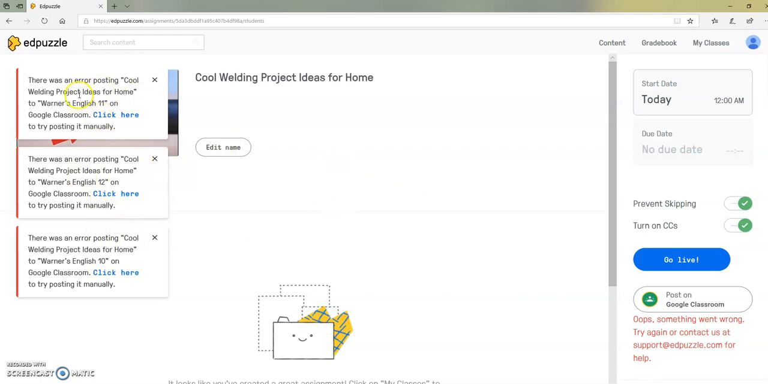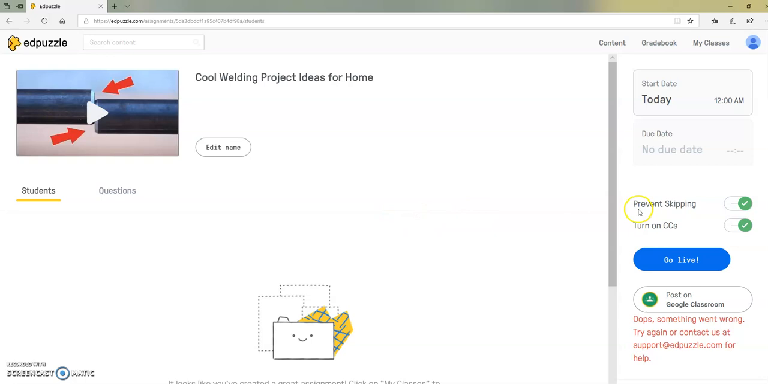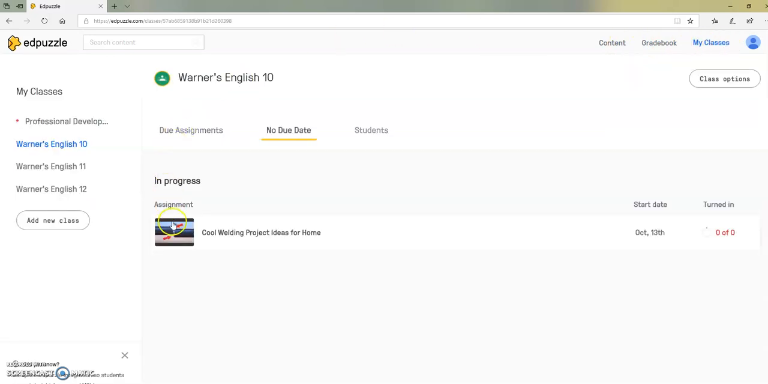When I click assign, it's going to tell me it had errors posting in my Google Classroom, and I can try to post it manually. The other option I have is I can go live with EdPuzzle, and you can be watching it as I'm creating it. Or I can be streaming it while my students are watching it on their computers.